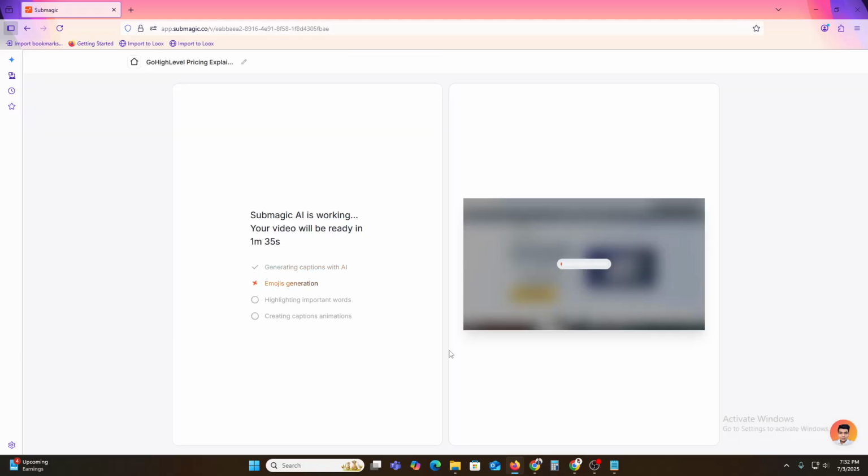Once your video uploads, Submagic AI automatically starts transcribing your audio. This usually takes just a few seconds. When it's done, you will see your video with the captions already added on screen, synced to your voice. It is super accurate if your audio is clear, but you can always fix words manually if you need to.